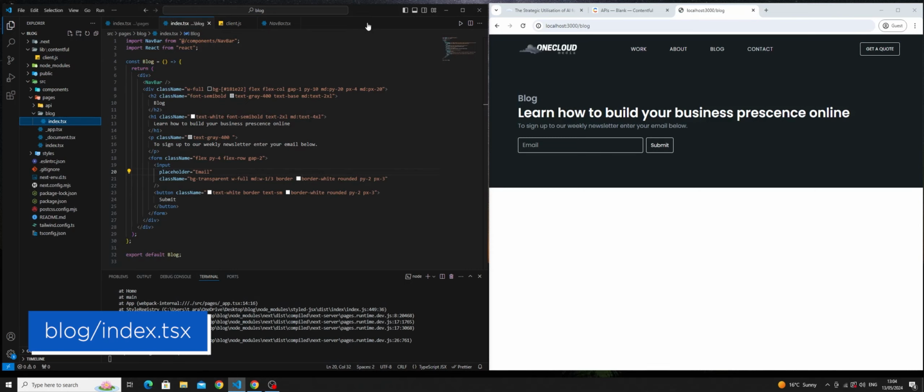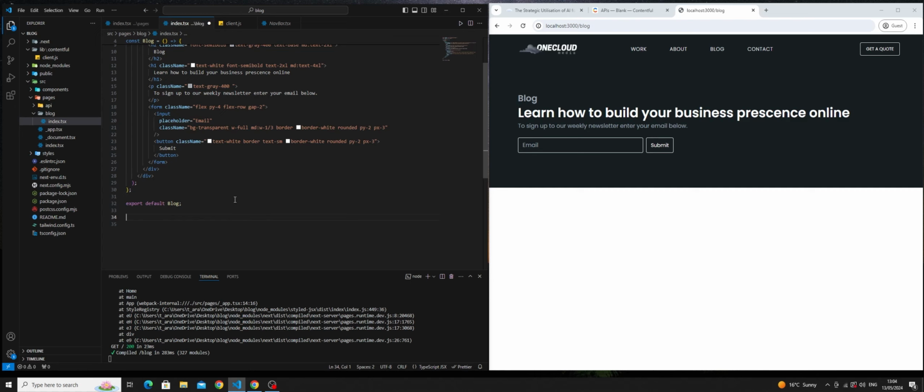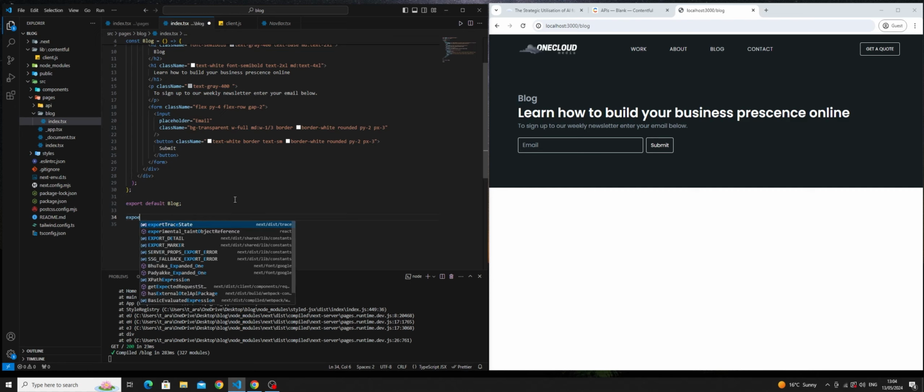Okay, so what we're going to do now is navigate to our index page, and we're going to fetch these articles that we've just created. Let's get started. So what I'm going to do is just import.